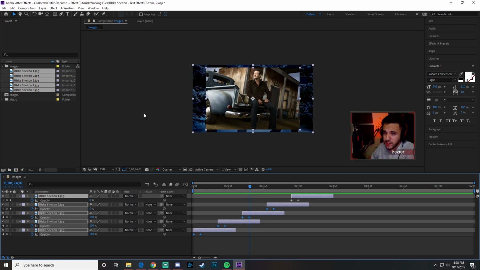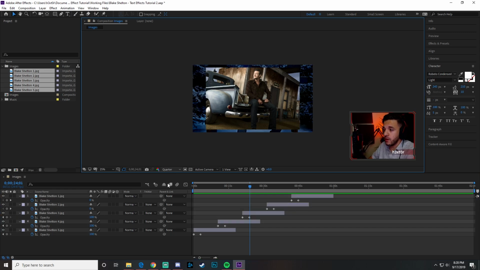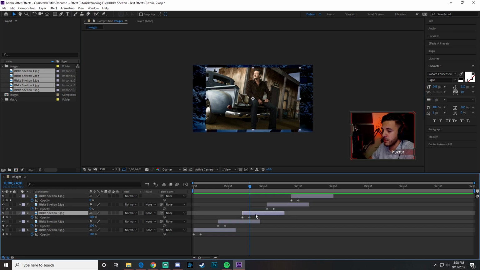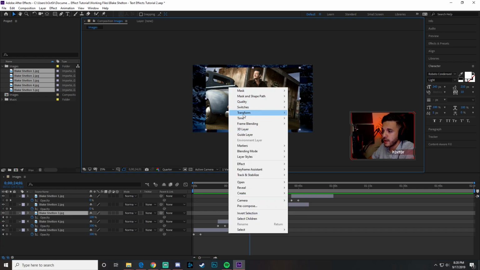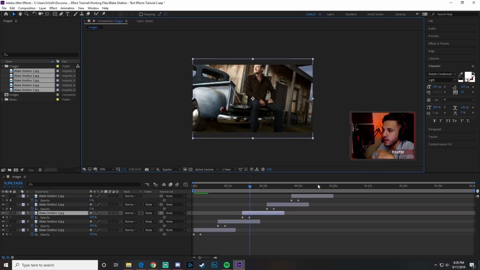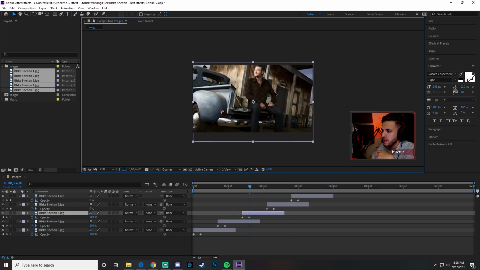Now, here's one of the issues that we're running into. And again, if you download images for yourself, this is some of the issues you might run into. One of the issues we have here is image number 3. It's not fitting in the screen. So remember, you can right click, go to transform, and put fit to width. And just kind of move this guy down a little bit.